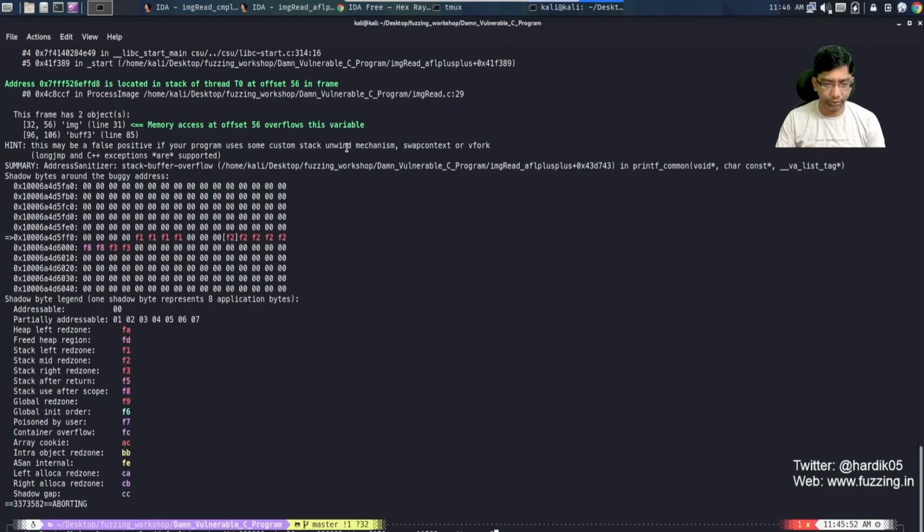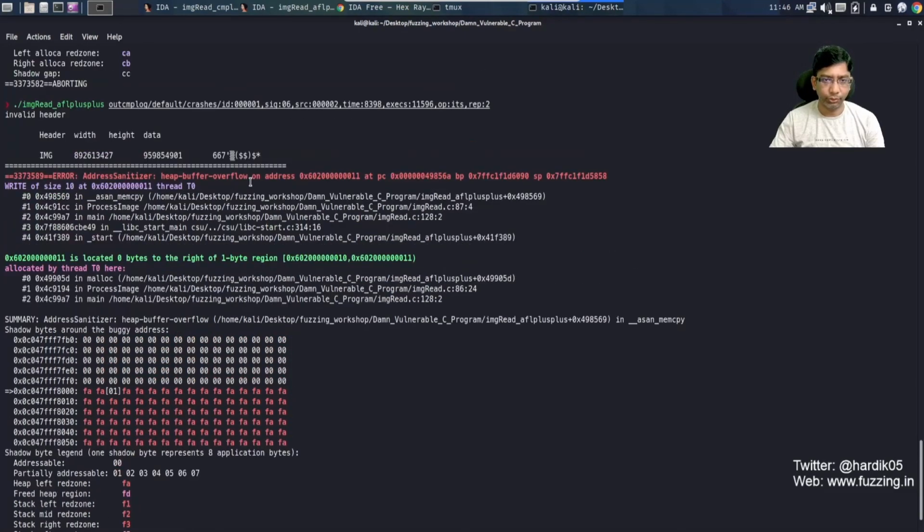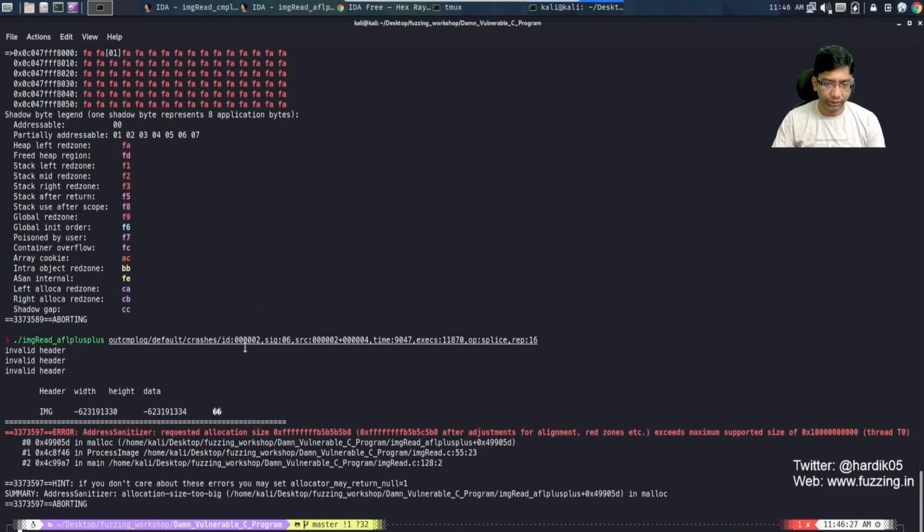Let us replicate the second. What is it? It is a heap buffer overflow at memcpy over here. So let us also see another one. You can see that it is a large memory allocation failure. So CmpLog is very helpful over here, and you can use that.